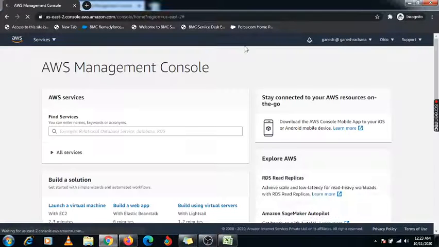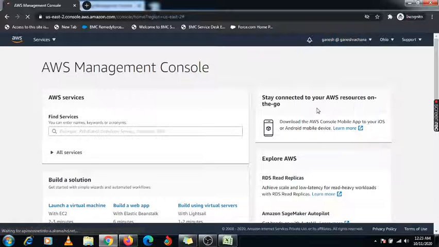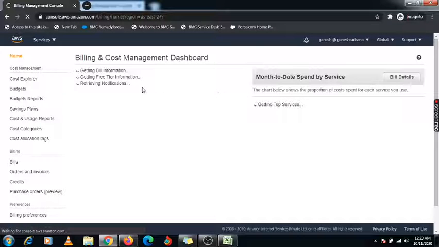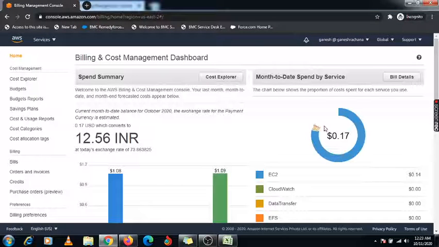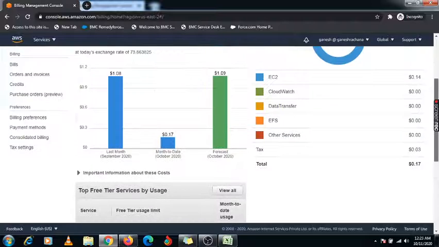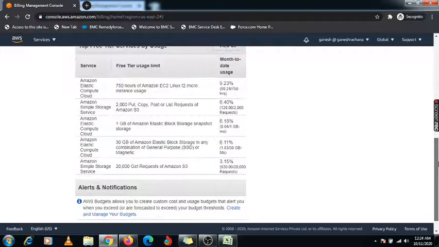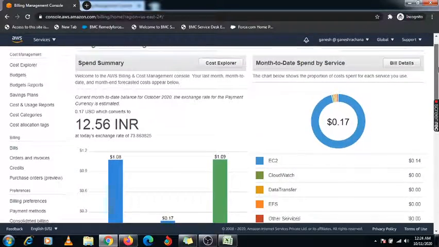Now this IAM user logs in to the console using my main account, right? So you need to check under My Billing Dashboard. I have only provided billing dashboard access to this Ganesh user, so only this user can access this service. Apart from that he can't access other services because we have not permitted access to this Ganesh user. If you want to check the billing, what billing you have done so far, what services you have used and what charges they applied, you can check it using this option.